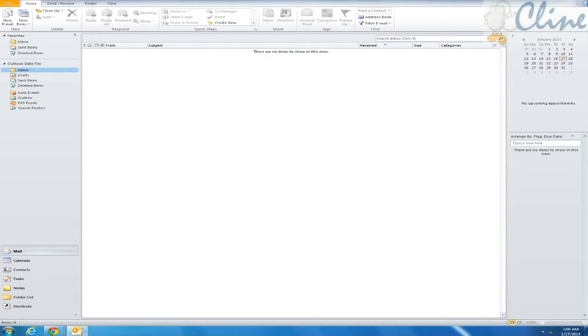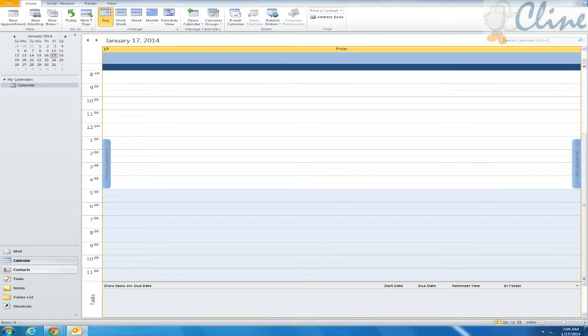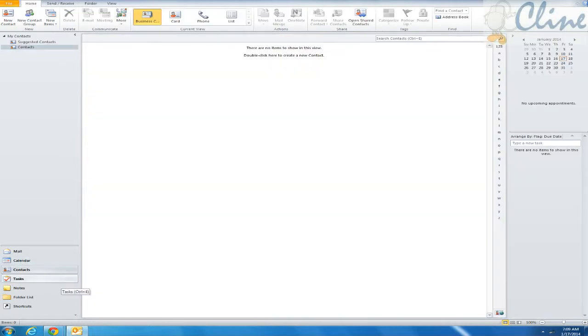While we look around, you'll notice that there is more to it than just the mail. Down here in the bottom left, we have the mail, calendar, tasks, contacts, and much more that's available right here in Outlook. All of this is stored locally though on the computer in what's called the Outlook data file.